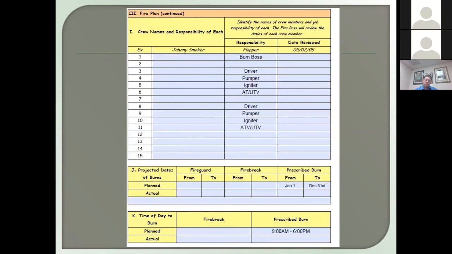And then here's where our crew names and responsibility of each person go. Again, we'd only fill this out on the day of the burn. But what we'll typically do is put in the positions. So burn boss, and then we got 2 crews. On those 2 crews, each crew has a driver, pumper, igniter, and ATV or UTV. And then the day of the burn, we'll go in and fill in that information.